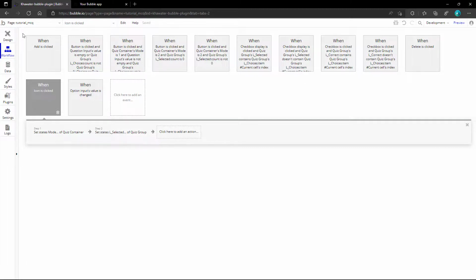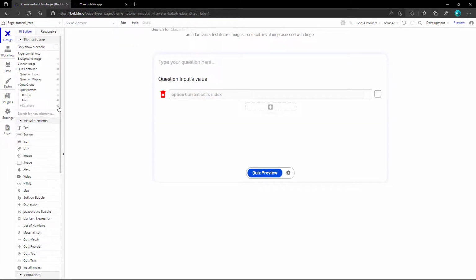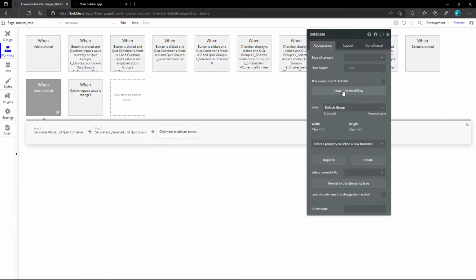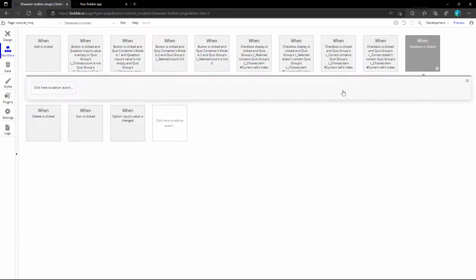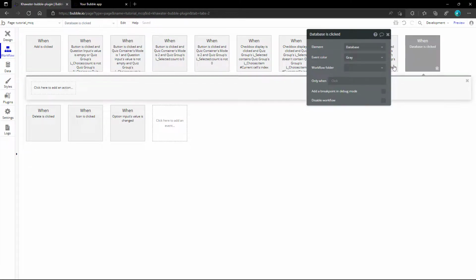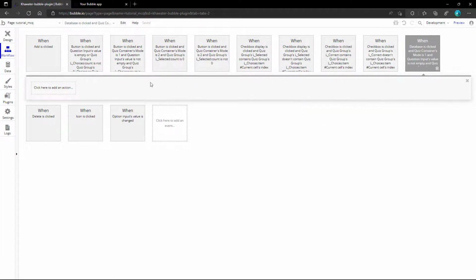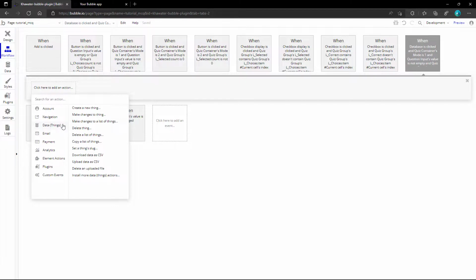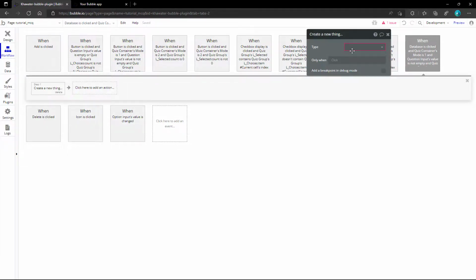The last step will be with the database backup workflow. By clicking on the database button, the workflow will check the same validation condition used to switch from creation mode to preview mode. In case all conditions are valid, we use the create new thing action to initiate the save process.